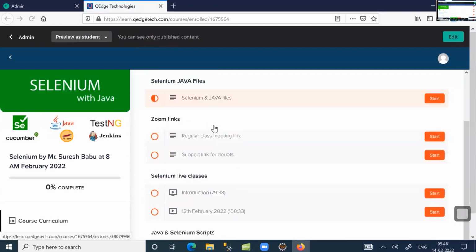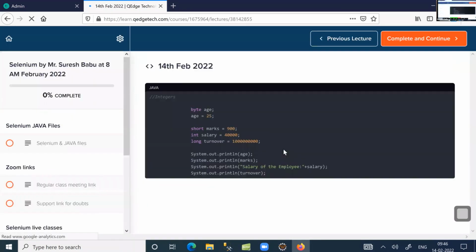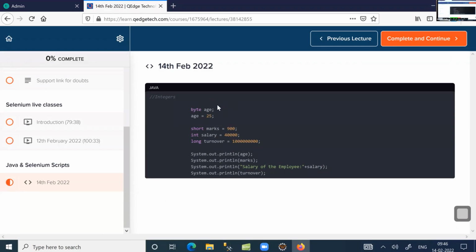It will appear to you like this when you log in. You have the support links and all, and here you have the code. From here you cannot run it. You can access this code, you can download this code. If you want to run the code, definitely you have to run it in the Eclipse environment only.